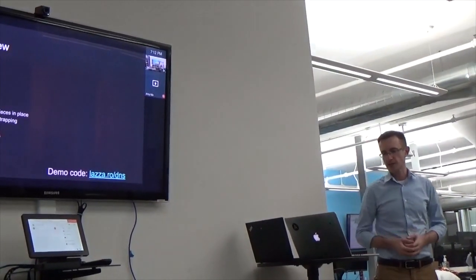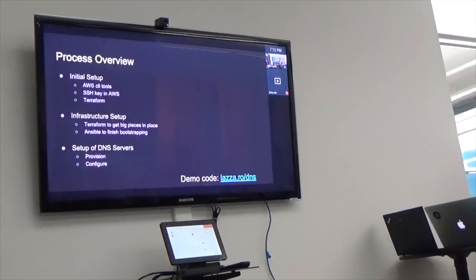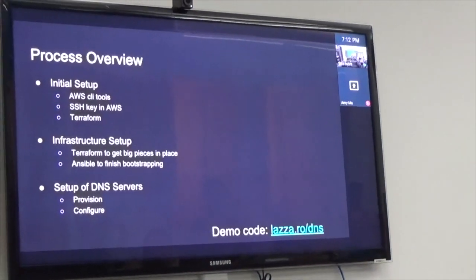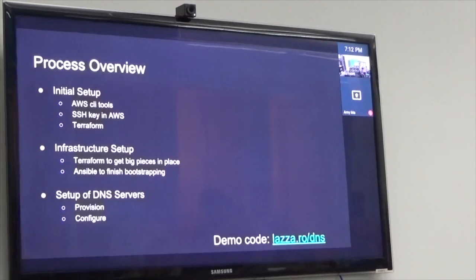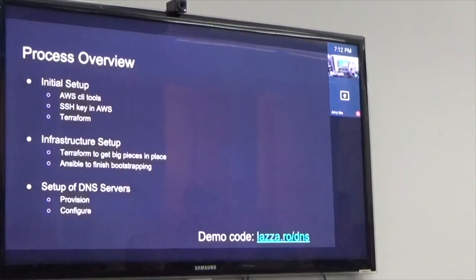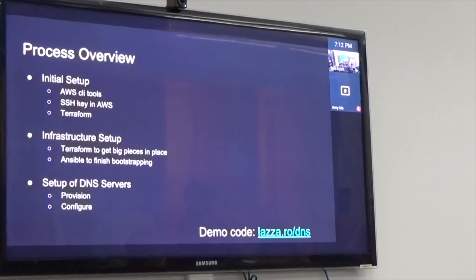And just the requirements on that, fairly straightforward. You need an AWS account, you need the AWS command line tools, you'll need to manually set up an SSH key in AWS, and then you'll need Terraform installed. And from there, just run the Terraform scripts and then Ansible playbooks for everything else.